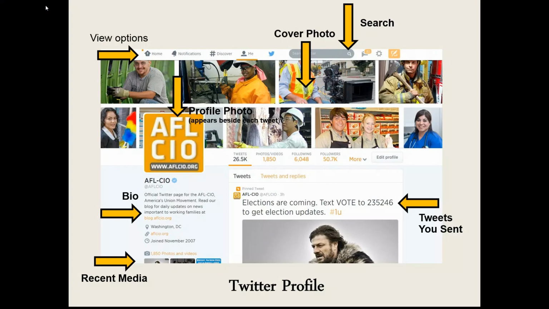And underneath the profile photo on the left there is your bio that I spoke of earlier. And your bio is 160 characters where you describe yourself or the organization that you're with. And you can include a link to another outside website or a blog.